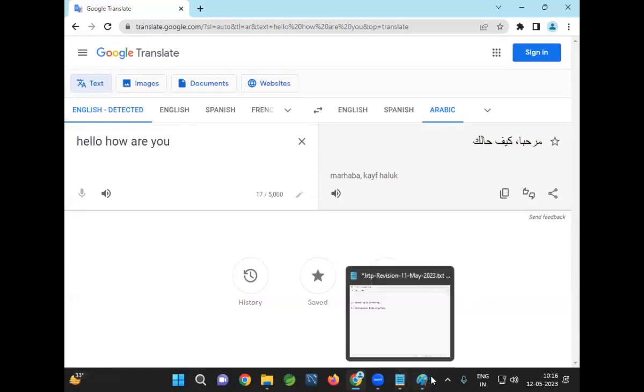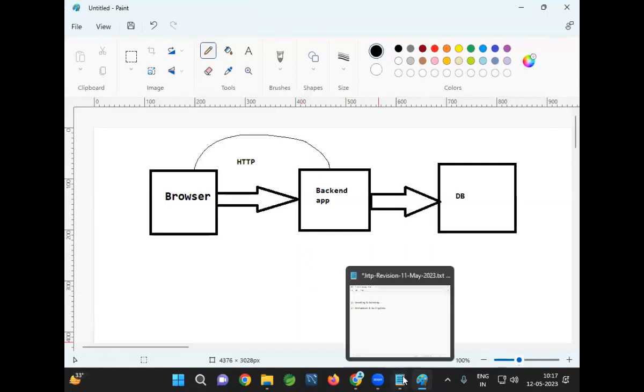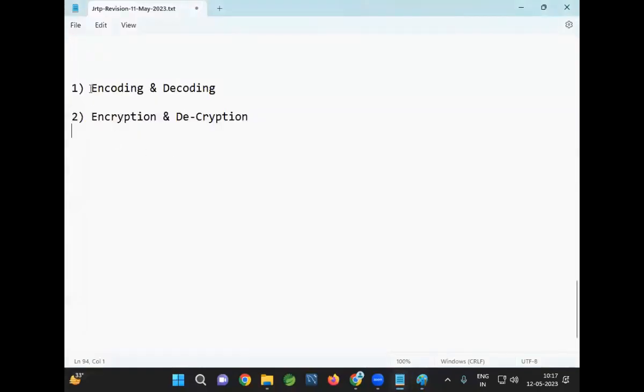If all the characters are not compatible with HTTP, data loss will happen. Our data cannot be transferred completely to the destination. From one system, data should be transferred to another system completely, but sometimes that will not happen properly if the characters are invalid for our HTTP. To avoid that problem, we are going to perform encoding and decoding.